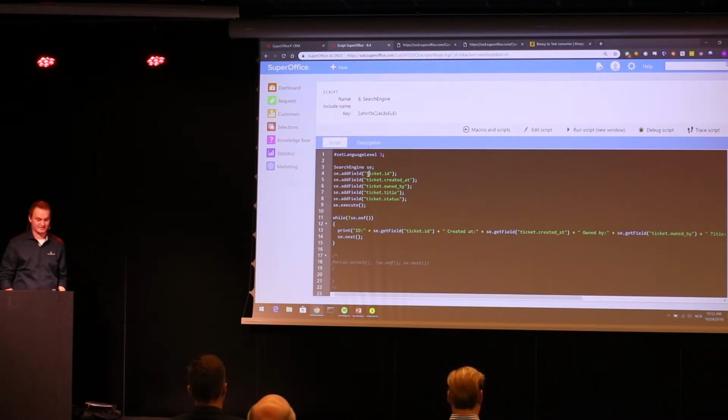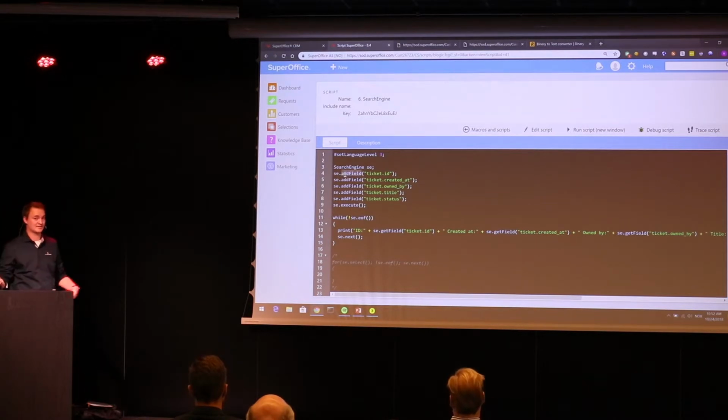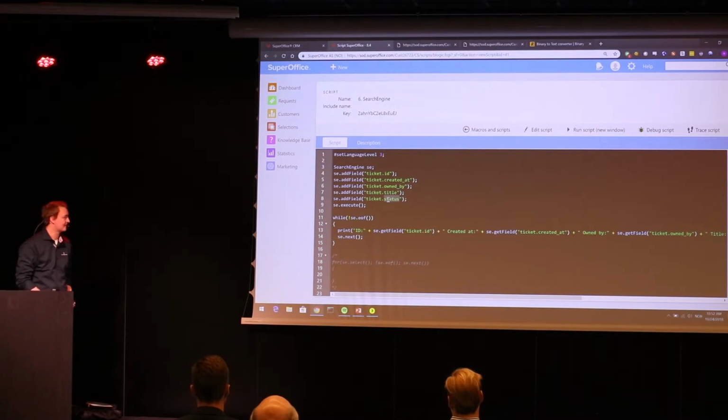As you can see here, it's the old way. I've created a search engine object, and then I use the object to add the fields I want to see from the database. In this case, I want to see from the ticket table, and I want to fetch the ID, created at, owned by, title, and status columns from the database.